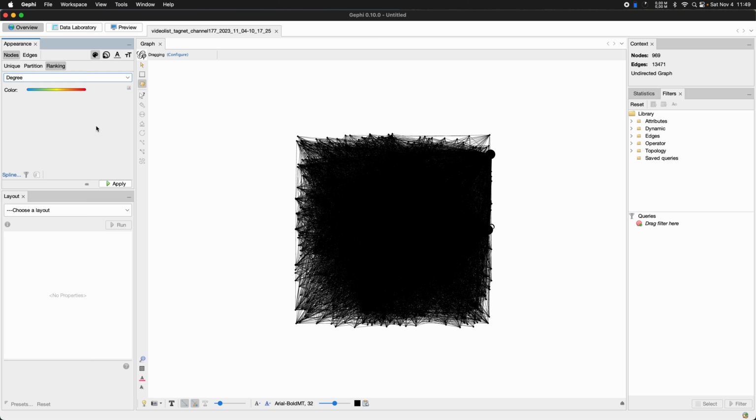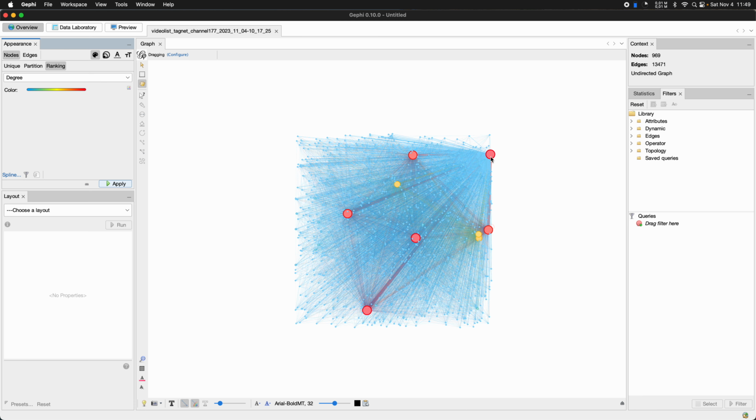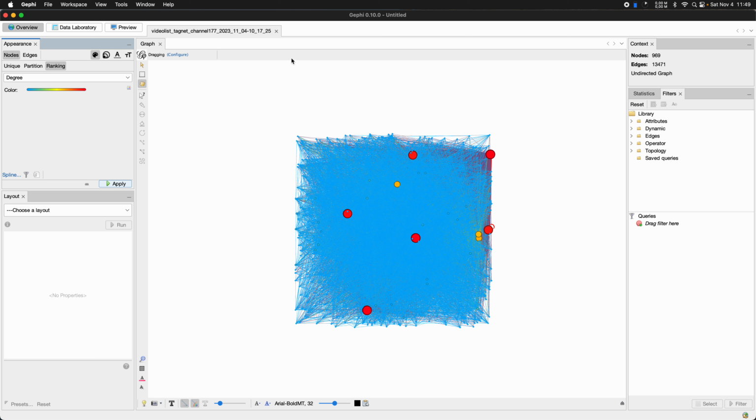Degree, of course, is going to be correlated to count, right? The more often a tag appears, probably also the more connected it is. But there may be tags that really play the role of connecting topics. So that's why degree is interesting. I'm applying that, and you can already see, somewhat unsurprisingly, the biggest nodes, the ones with the highest count, also have the highest degree.